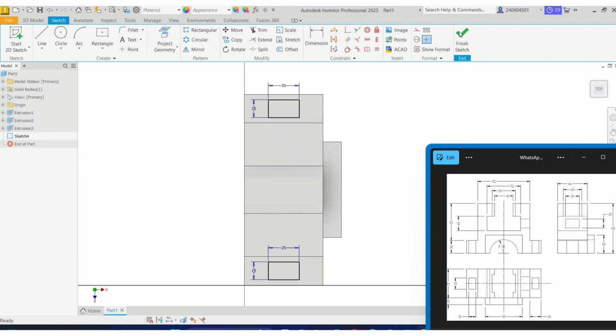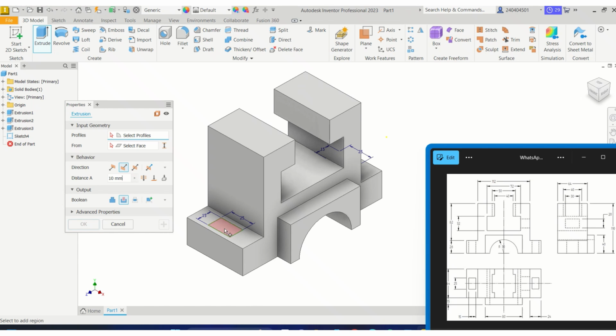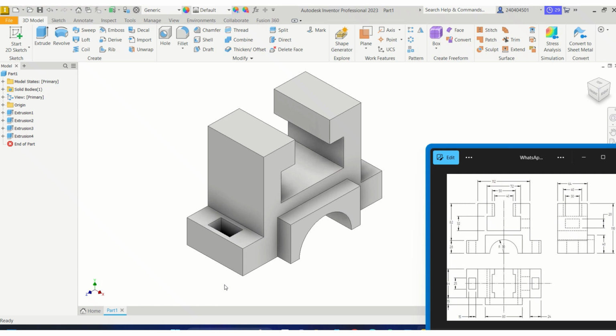Okay, so that's complete. So I can finish my sketch, and then I'm going to go to extrude, fix this, and then it picks this. I'm going to cut since it's a hole, and I'm going to say through all. So that goes through all, and that's that.